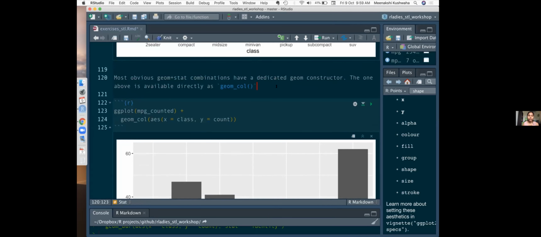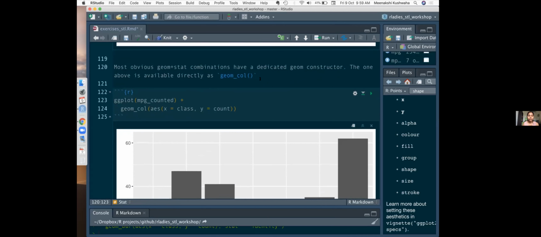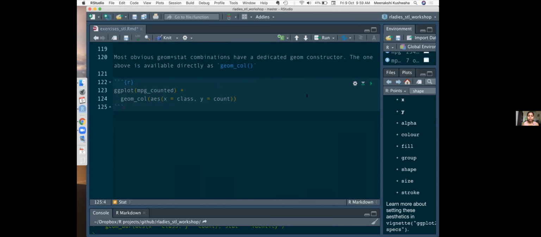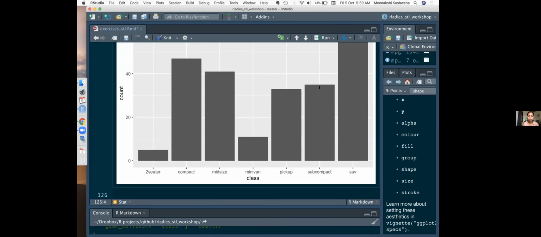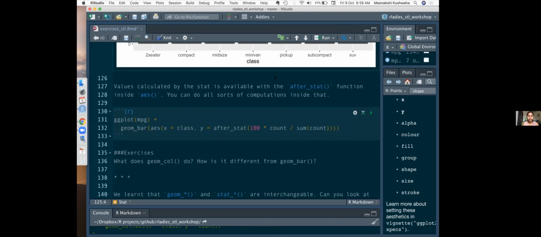So most obvious geom plus stat combinations have a dedicated geom constructor. The one above is available directly as geom column. So many geom and stat uses are obvious. So ggplot has a default, those direct functions that you can use. So instead of using stat equal to identity in the earlier function, I could have just used geom column. So run it, and again, geom column doesn't compute anything on its own. It just uses whatever computation you did.